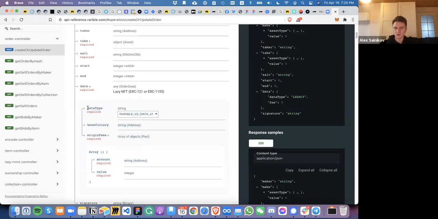So it's always an order, a buyer and sell order. It would work on any order that you've created for the user and user signed.